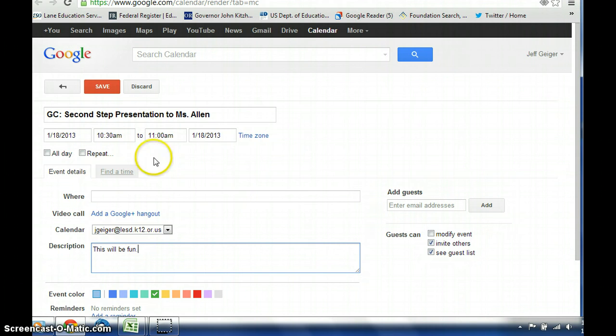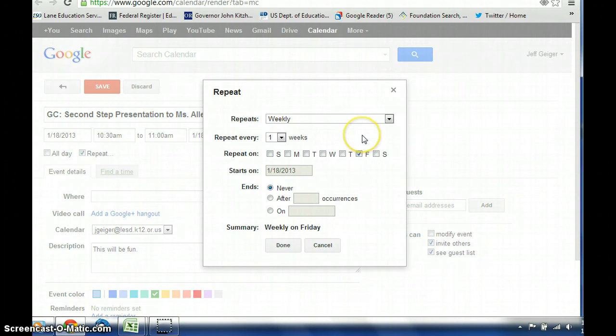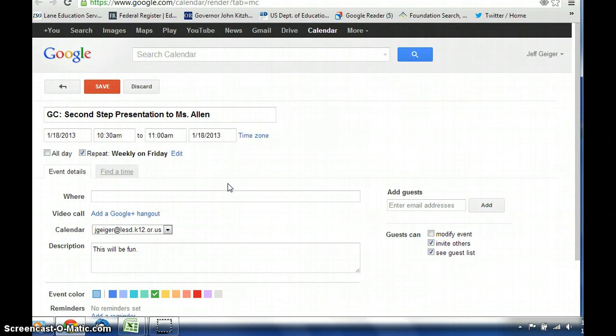You can add guests. You can do all sorts of things here. More in the calendar tutorial. I'm not going to dive in. But I will show you this, to repeat events. This can save you a lot of time, especially as you're first building your calendar, so you don't have to put things in every week. You can have repeats weekly. Let's say this happens every Friday. And that way this event will repeat for me, and I don't have to keep populating it.